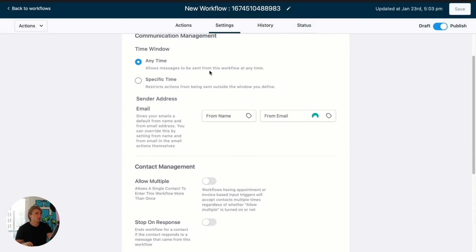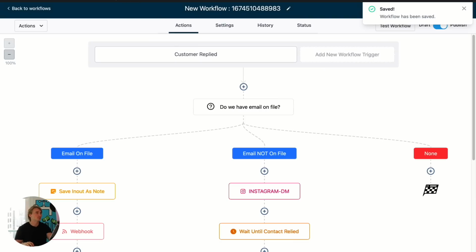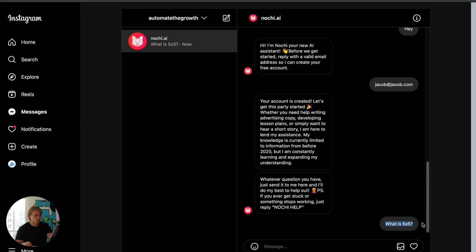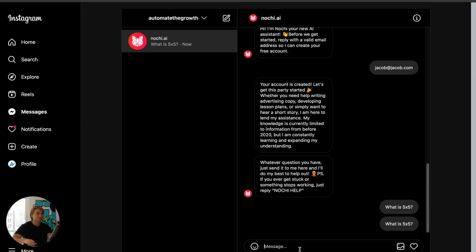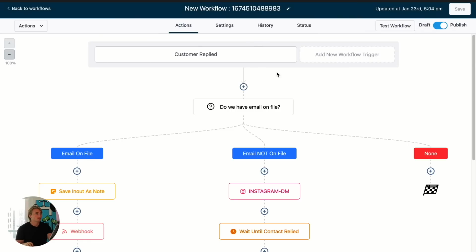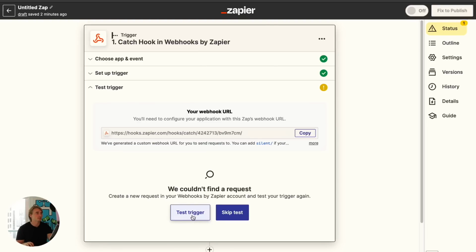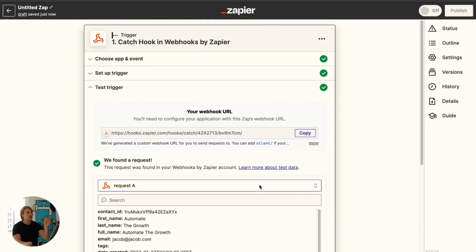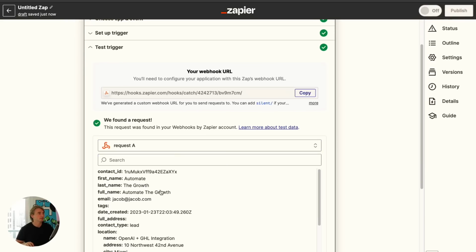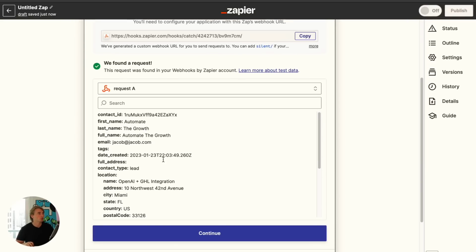The other problem is you need to go into settings, hit allow multiple, because I have been in this workflow before, it didn't work. So let's do this one more time. What is 5 times 5? All right. It's obviously not going to give me a response, but we should get it through. It executed the webhook and it sent all the data over to Zapier. So now we can go back into Zapier, test that trigger again, and we should now have everything from there in here. So cool. Now we got our webhook in.